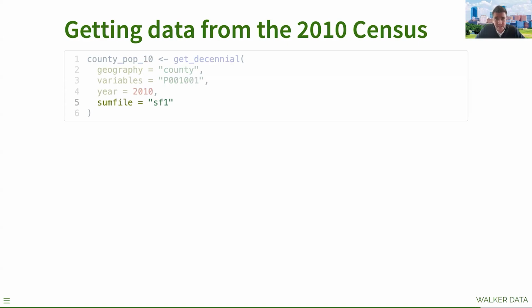So prior to 2020, we had summary files that were labeled summary file 1, summary file 3. In the 2000 census, that was before we had the American Community Survey, summary file 3 was based on something called the census long form, which was sent to about 1 in 6 households in the United States. And that asked all the questions that we now ask in the ACS. So summary file 3 does not exist for the 2010 census, nor the 2020 census.